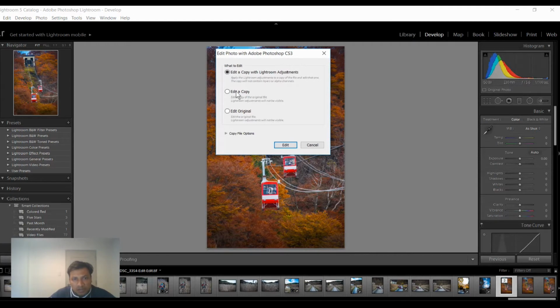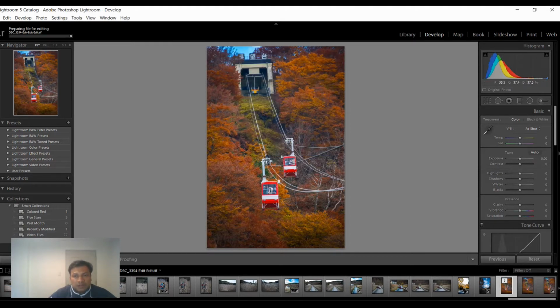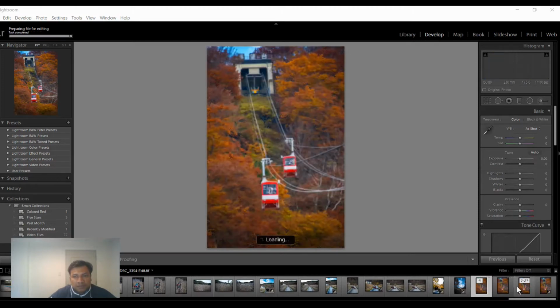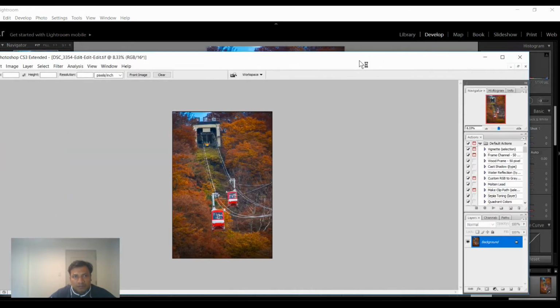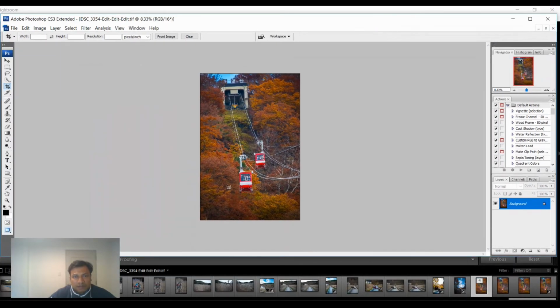editing a copy, editing the original, copy with the Lightroom adjustments. So I mean, you can understand basically what it means. So we just do edit. It will create a copy, as you can see here, of the picture. Yeah, this here, and it will open Adobe Photoshop in your system with that photograph.